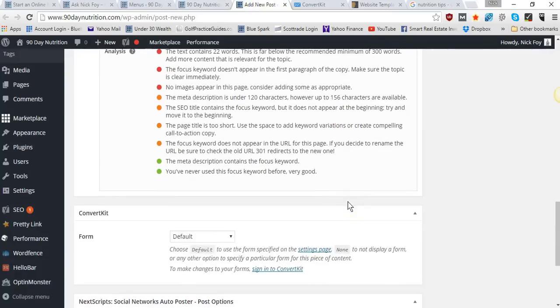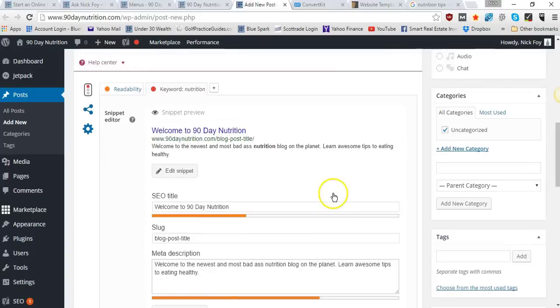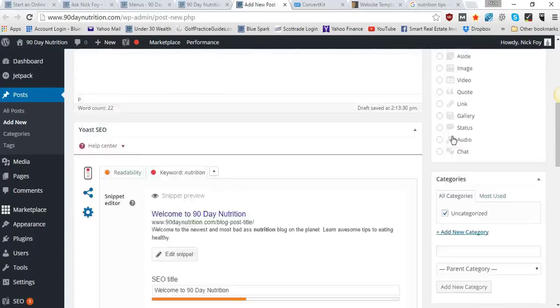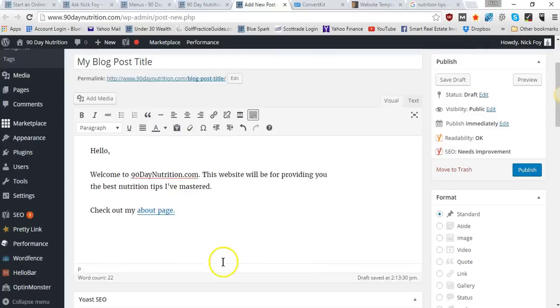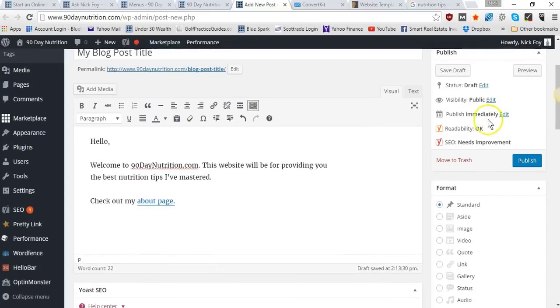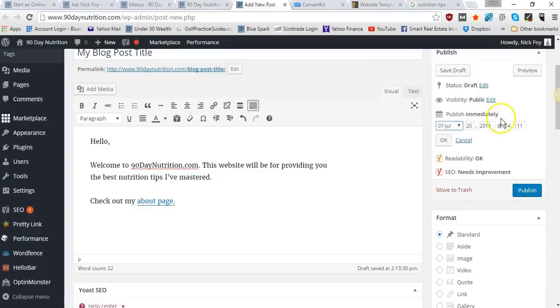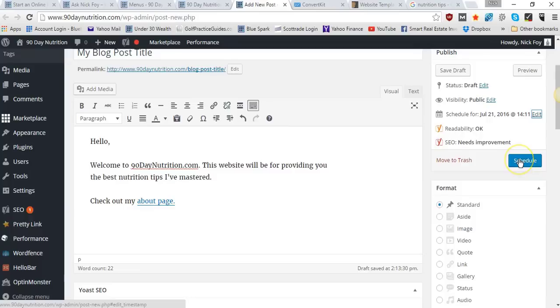Once you've added a featured image, you've optimized it for search engines, you've categorized it so that people can find specific posts related to specific topics, you've given it a title, you've customized the permalink, you're good to go at this point. So you can go ahead and publish immediately by hitting publish, or you can schedule your blog post. If you want to send it tomorrow, I could put July 21st, hit OK, and I can click schedule, and that'll schedule the blog post for me.